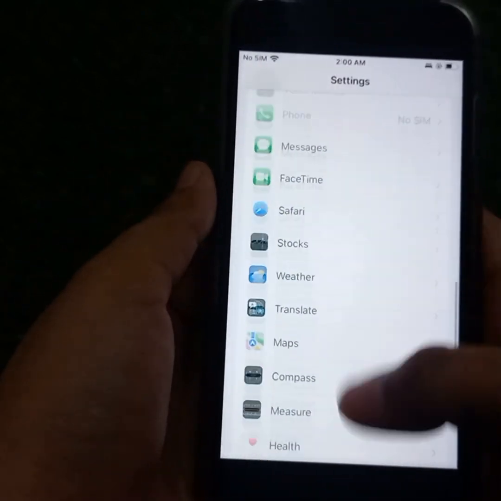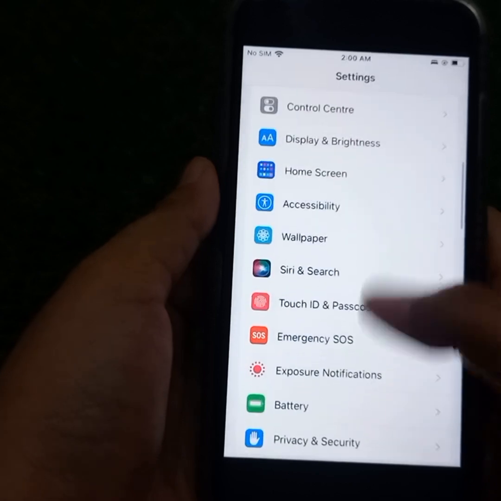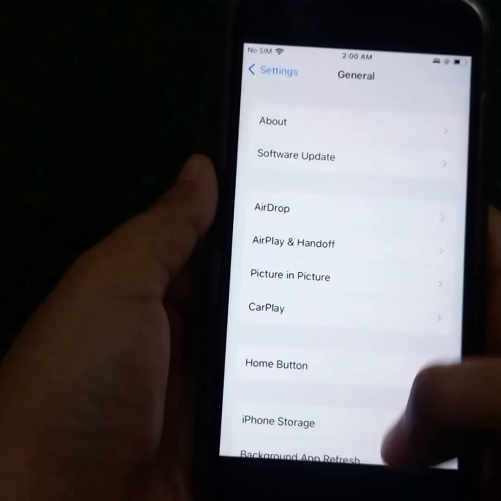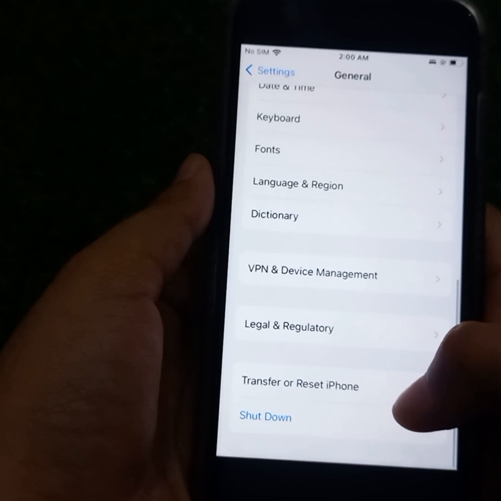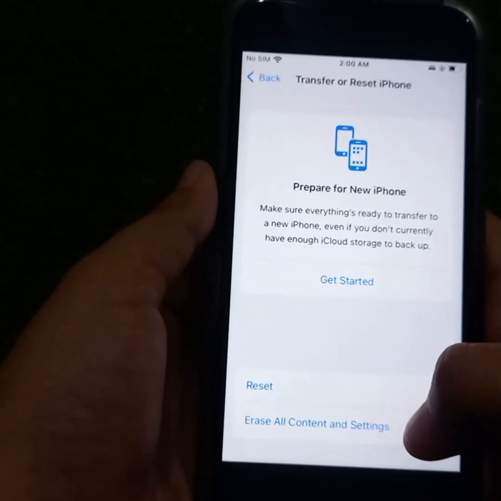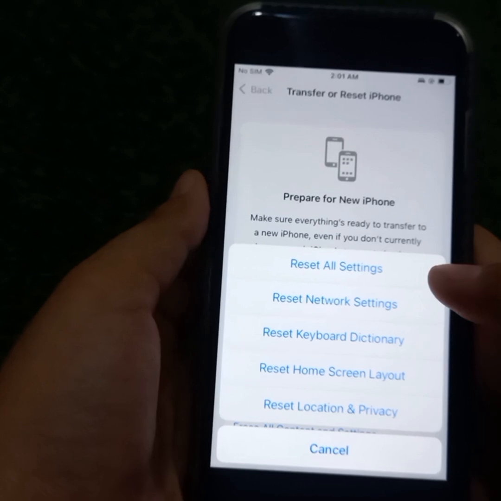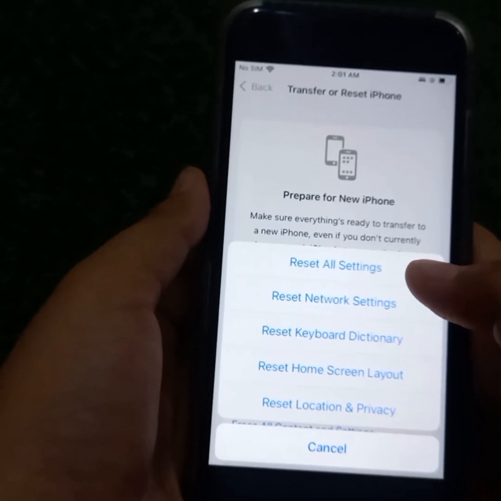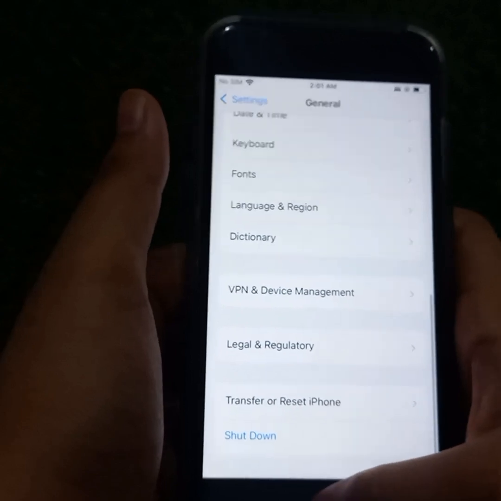If still your Find My is not working, you have to scroll down in these settings, then in general, and here's the option of transfer or reset iPhone. You have to go there, and there's the option of reset. You can reset network settings also, and if still it is not working for you, you can reset all settings. Simply do this, and then after that your Find My will work.